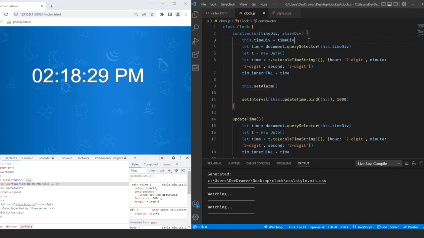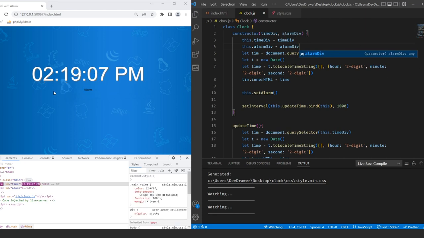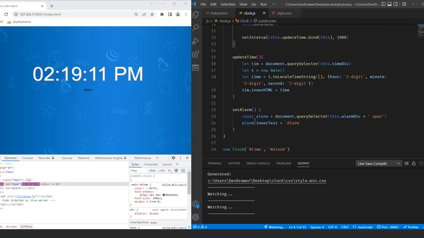Okay, well, I forgot up here. We got to do this.alarmDiv equals alarmDiv. There we go. All right, so now it's setting the word alarm. So let's make it where it actually sets an alarm that we can pass to it.